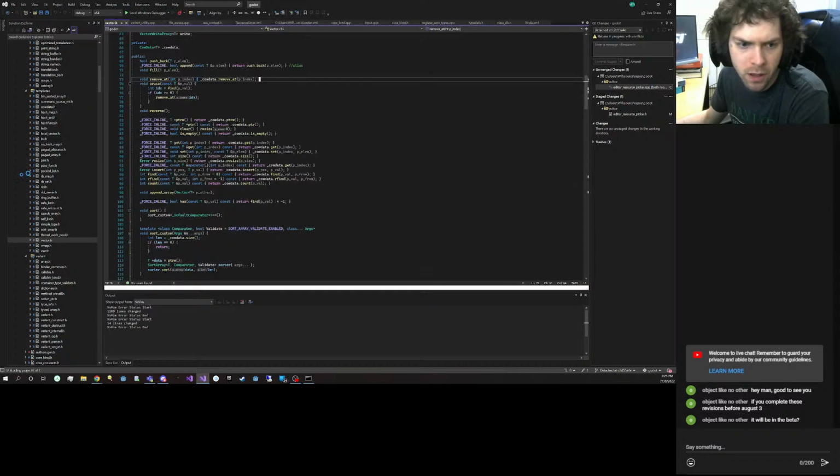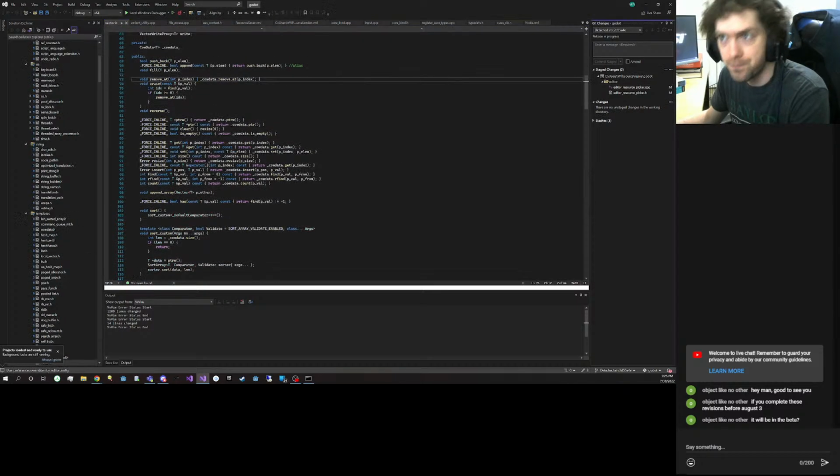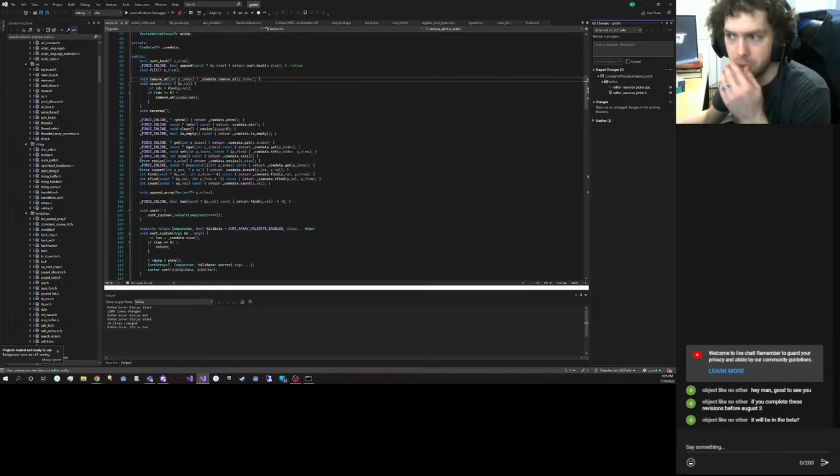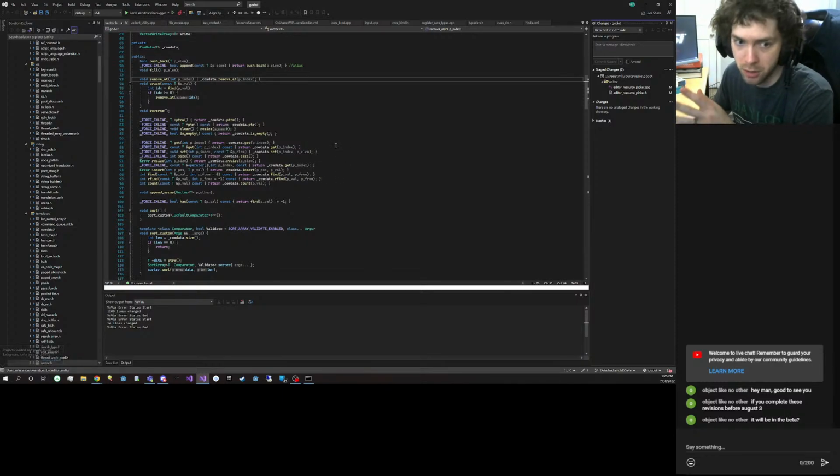Except if you complete these revisions before August 3rd, it will be in the beta. With regard to these, the exportable resources stuff is already established. It's going in the beta. They're going to make sure that that ends up in there. But the other things in the list that aren't, so points 2 and 3, those are not features that have been set up yet.